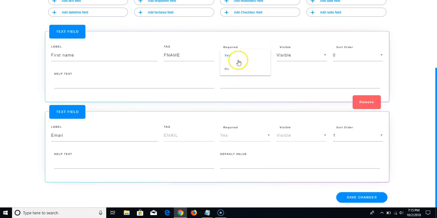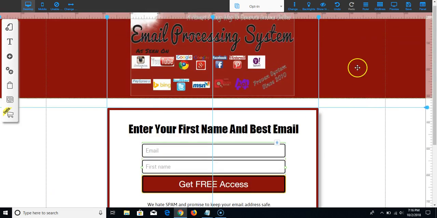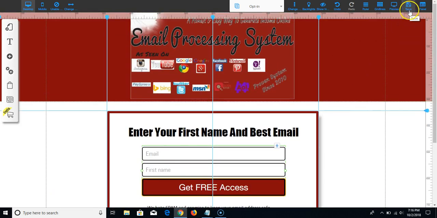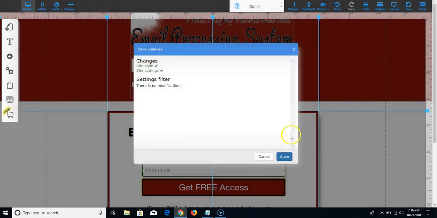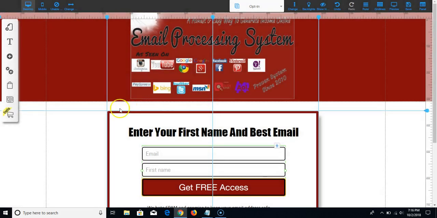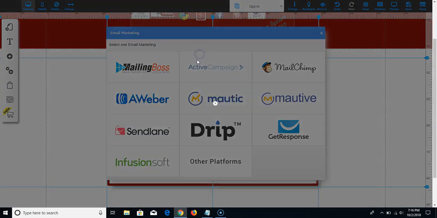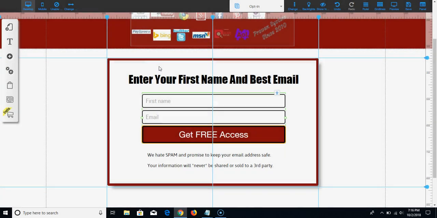First name required? Oh, yeah, I want to make sure that's required. The email is automatically required. Okay, so we have that clear. Now, one more thing I'm going to do is save this again. Matter of fact, I'm going to configure just to make sure. Okay, now it's got the first name on it.